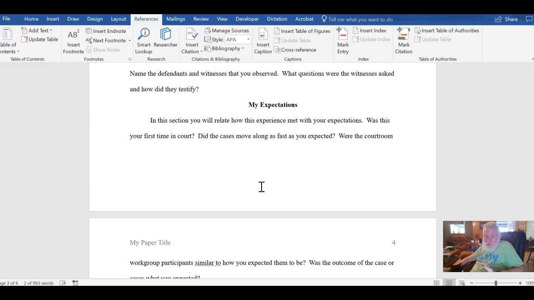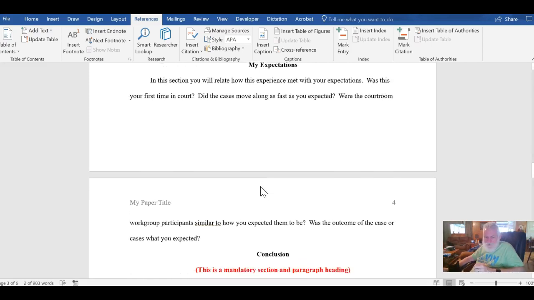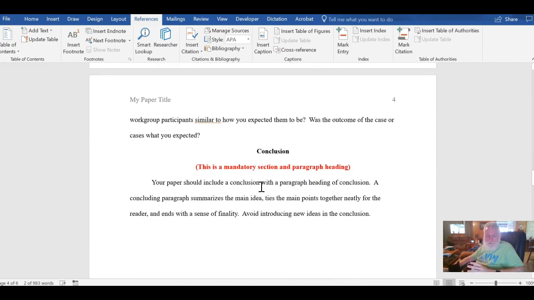Was this what you expected it to be? Was it different than you expected it to be? Was this your first time in court? Did the case move along as fast as you expected? Were the courtroom work group participants similar to how you expected them? Just a little bit of things like that. And then finally, your final section is going to be the conclusion.